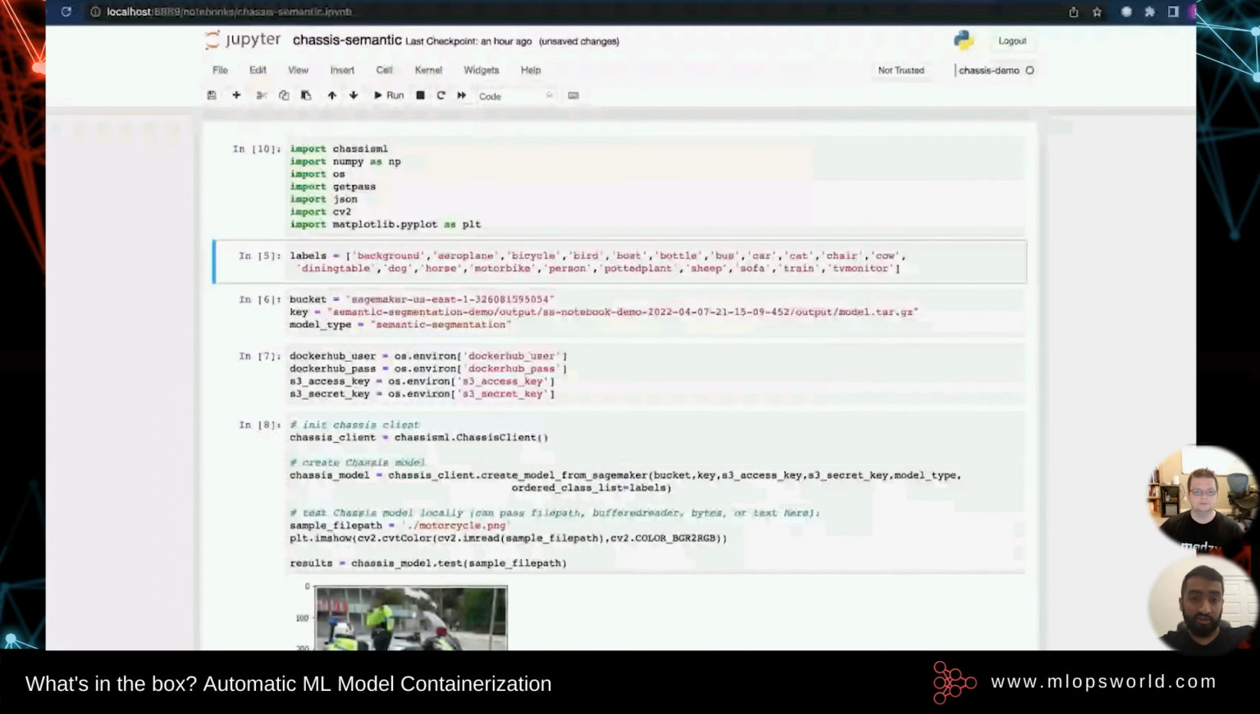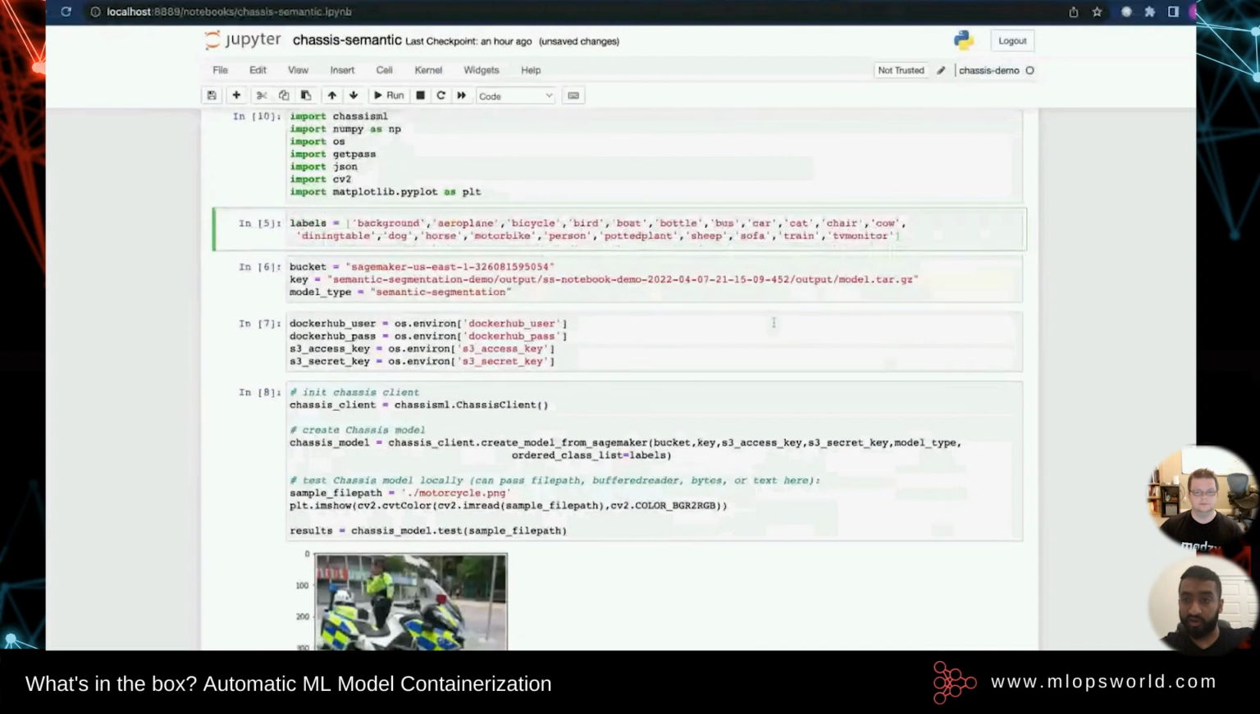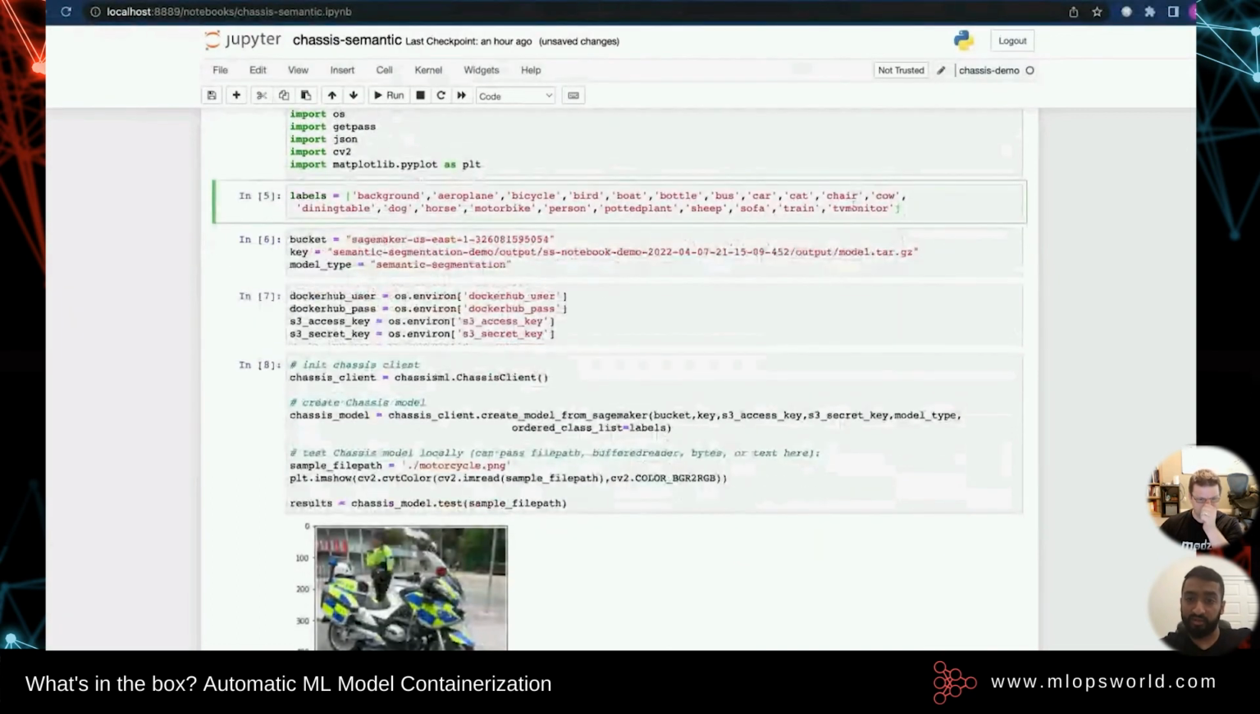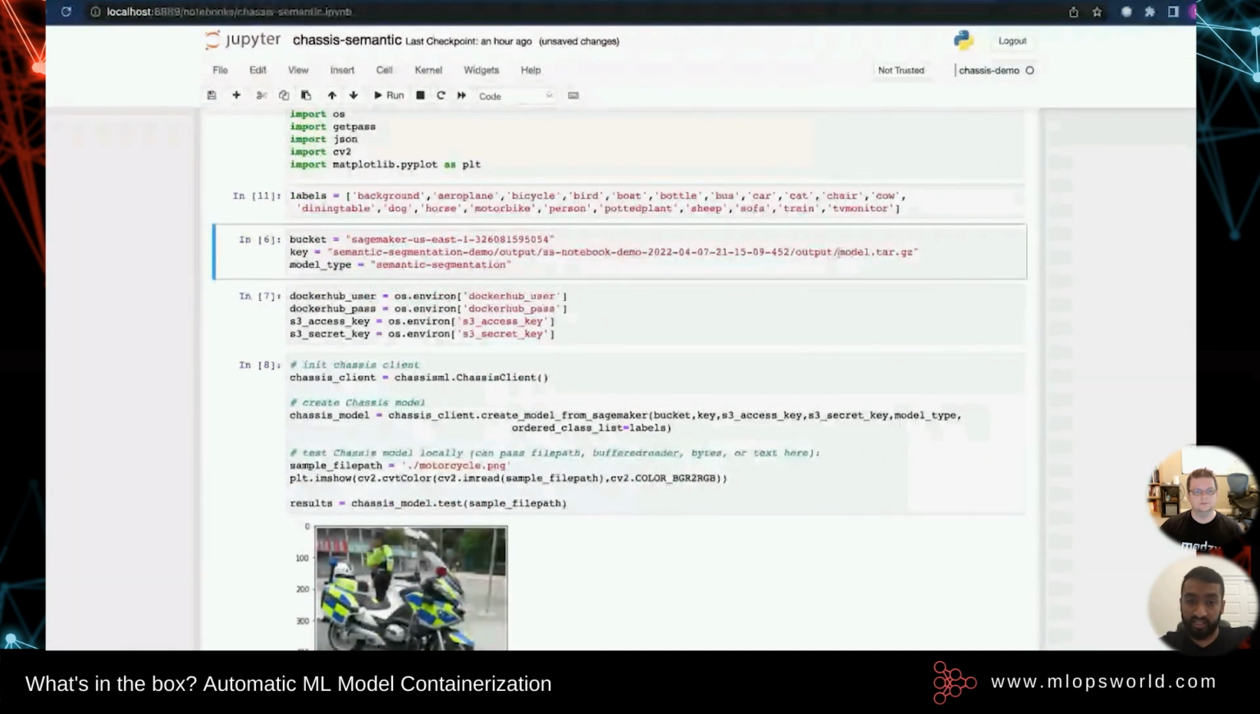So the first thing that you can do is optionally provide these labels. If you provide them, we will include them in the Chassis model container output response, so that people who see the output mask that I'm going to show you can convert those class values to human readable labels. Then you need to point to those output model weights that are sitting in S3 resulting from that training job. So here's the bucket and key corresponding with those weights.